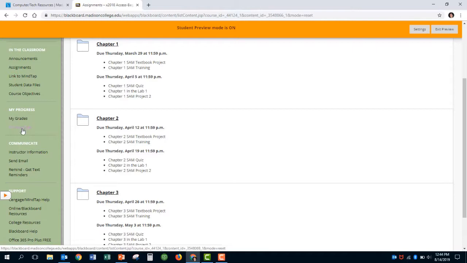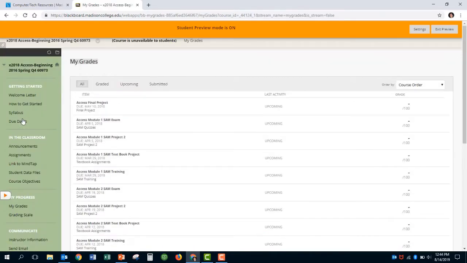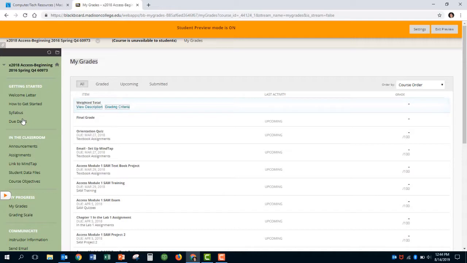So I've got two sections or two links here under my progress. One is for my grades, and when I click on that, you'll see a list of all of the assignments for the class. As the instructor, I haven't done any of these, but you will, and you'll be able to see the name of the assignment and when it was submitted and what your grade is. And over here, you can see that mine are all out of 100 points.